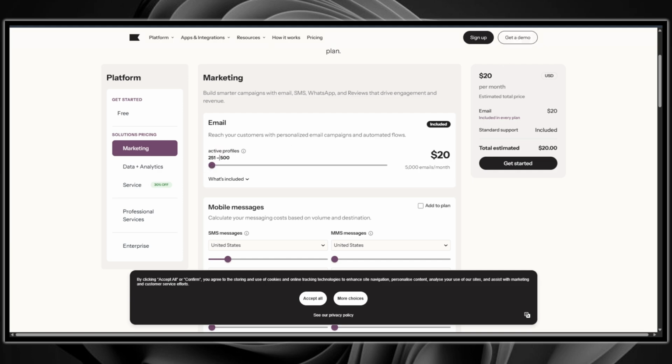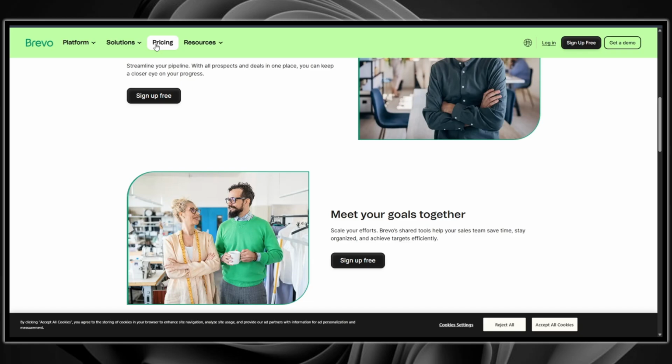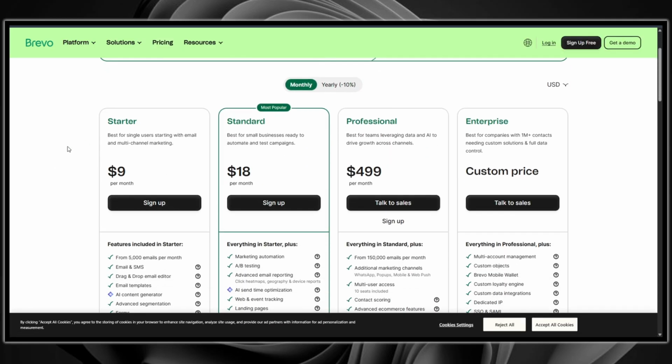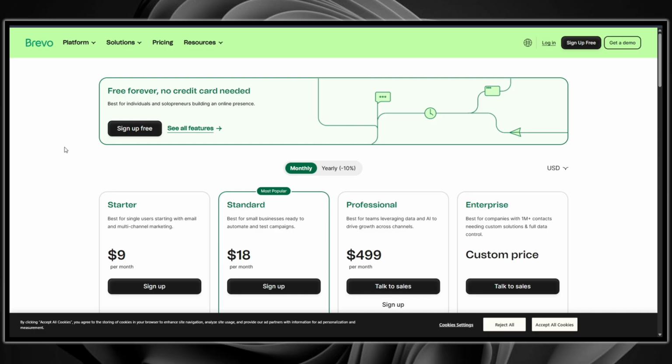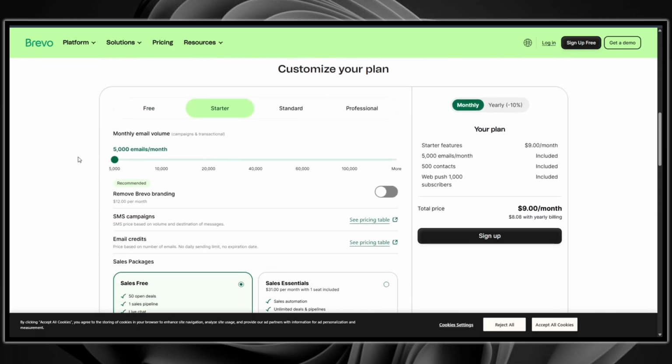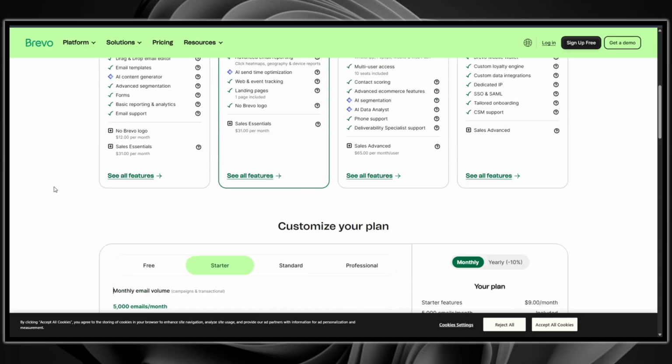Brevo, however, takes the opposite approach. They charge based on the number of emails that you send, not how many contacts that you have. You can store up to 100,000 contacts on the free plan and send up to 300 emails per day. The starter plan begins at just $9 per month for 5,000 emails. If you need automation or landing pages, the starter plan will increase up to $18 per month.